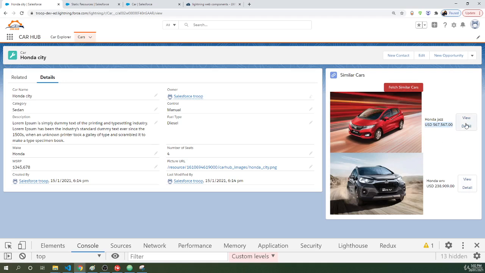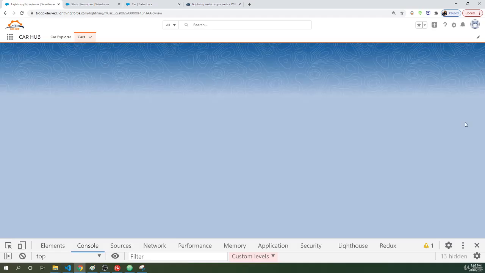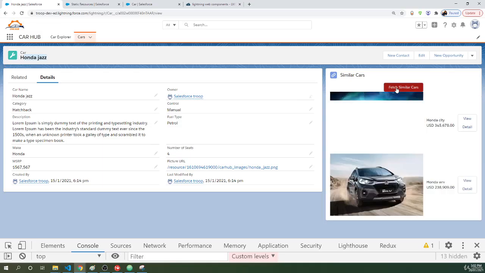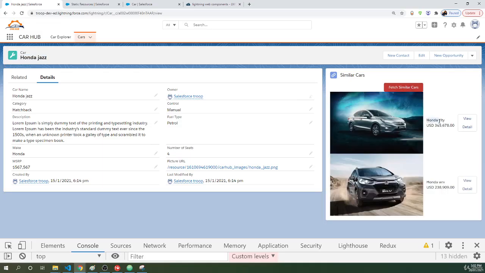Let's click on this Honda Jazz and see whether the navigation is working fine or not. If I click, the navigation is working fine. We navigate to Honda Jazz, and now here if I fetch the similar cars, it will not fetch the Honda Jazz, but the other two will come. Now it's fetching the Honda City and Honda BRV.